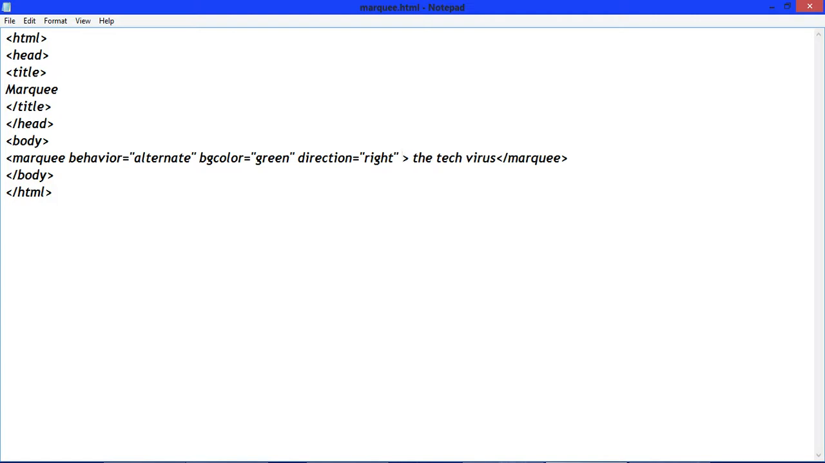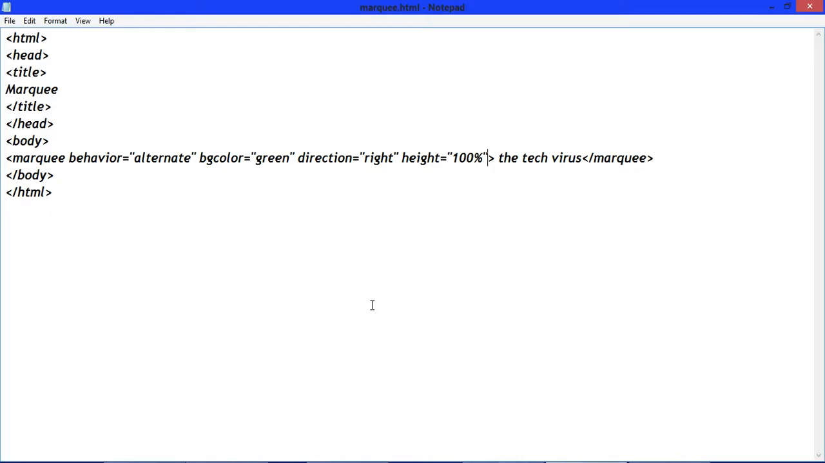Now use the height attribute. Right here, 100%. Now save and refresh it. See, the height of this marquee area has increased now to 100%. You can also change it to say 10%. Run it. See, now it has become 10%.